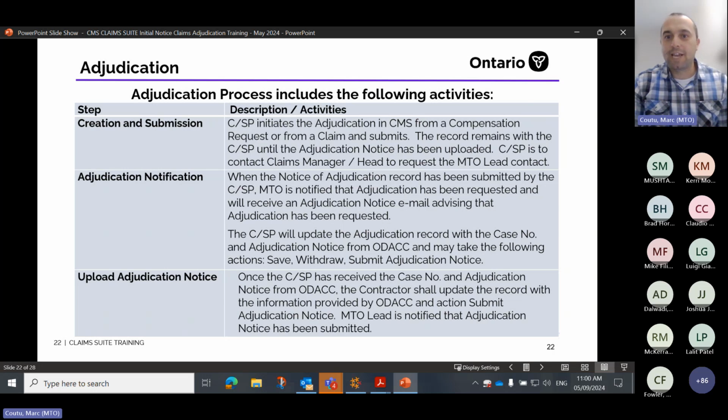When the notice of adjudication record has been submitted by the contractor, MTO is notified the adjudication has been requested and will receive an adjudication notice email advising of this. Once the contractor receives the case number and adjudication notice from ODAC, the contractor is to update the record with the information provided by ODAC and action the submit adjudication notice. The MTO lead is notified that the adjudication notice has been submitted.